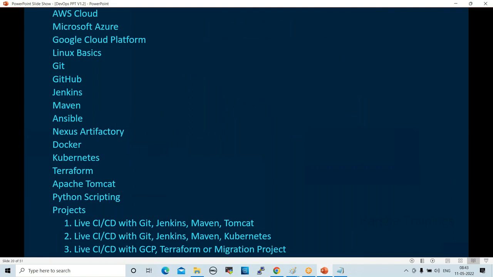So this is our course curriculum. These are the tools we are going to learn. We are going to cover 3 cloud platforms: AWS, Microsoft Azure, and Google Cloud Platform. Linux basics will also be covered, with 3 to 4 sessions. In that, what is Linux, what is the architecture of Linux, what is the folder structure, what are the basic commands, advanced commands, deployment commands, user management. All these things will be covered in Linux.